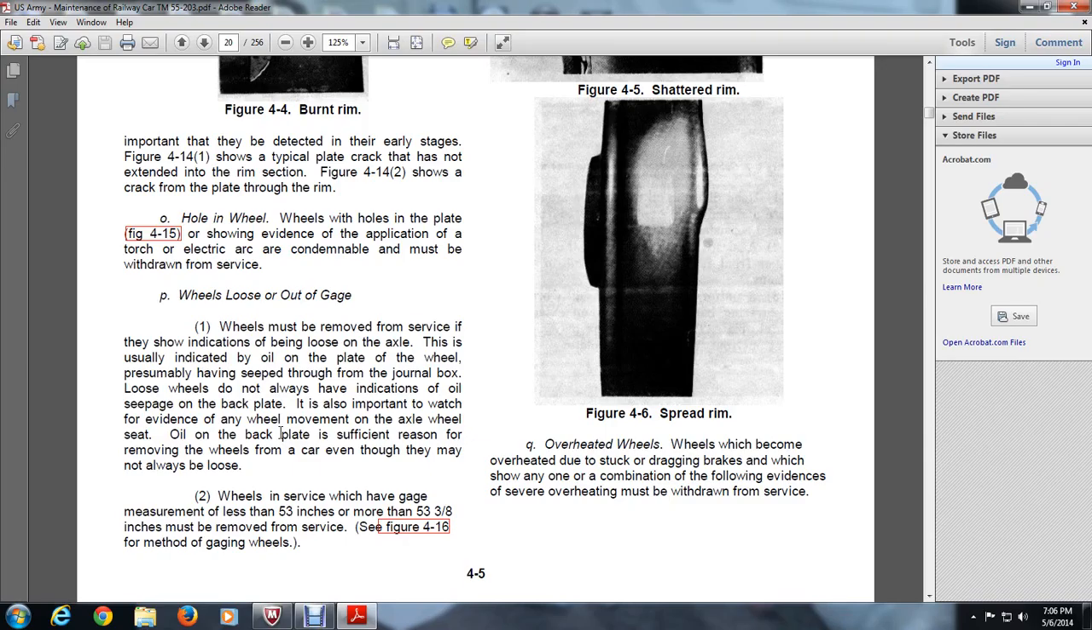See figure 4-16, the method of gauging wheels. Q, overheated wheels. Wheels that become overheated due to dragging brakes and show any combination of the following evidence of severe overheating must be withdrawn from service.